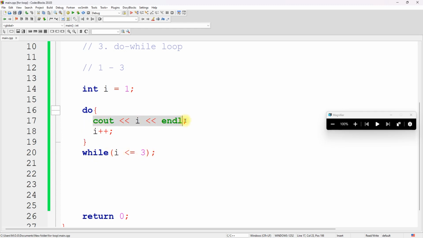So display 1 here, add 1 to the 1, making it 2. Come and put 2 to check the condition. 2 is less than or equal to 3, so run again, display the 2 here, the I++. Now this I++ is also the same as I plus equals 1. The I++ is adding 1 to the value of I.